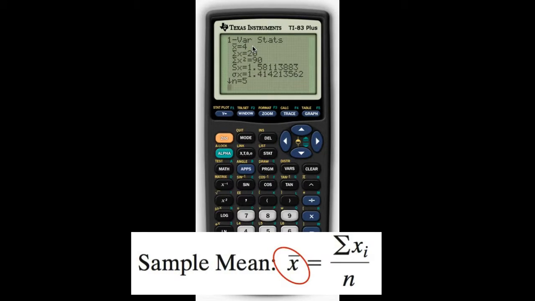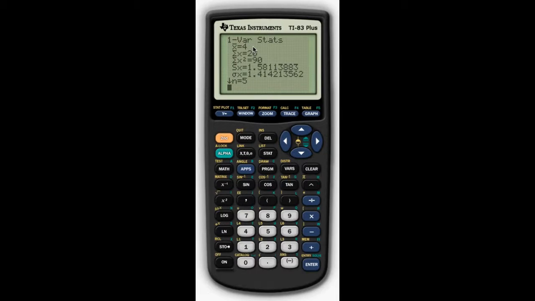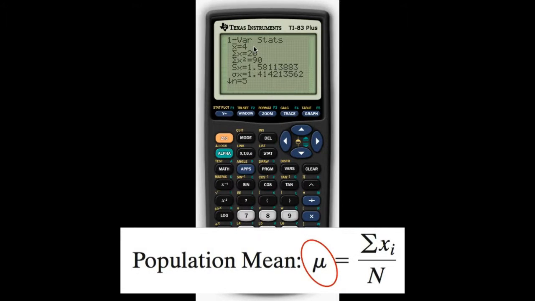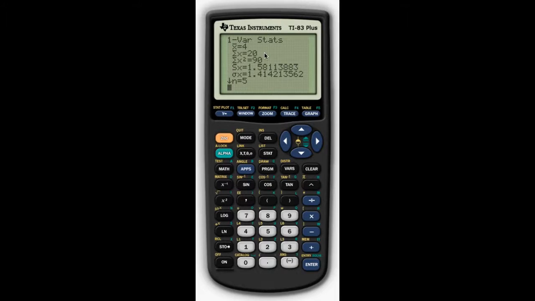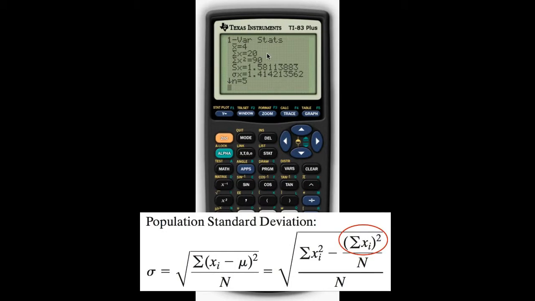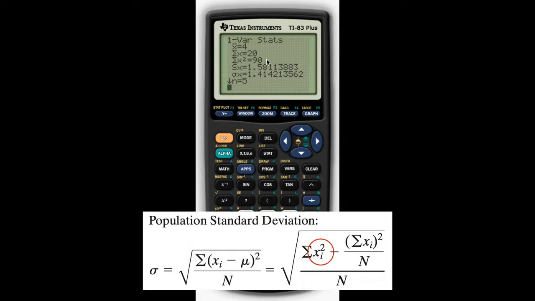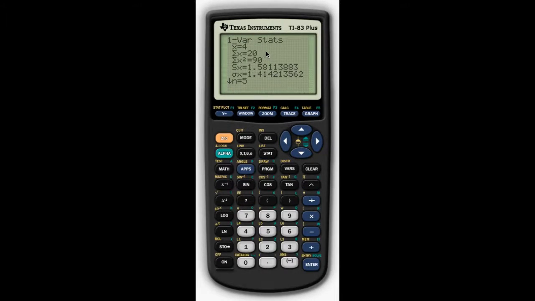First thing that you're going to see here is your x bar, which is your sample mean. This is also the population mean, or mu, and that of course is the average of those values that you put into L1. The second thing that you're going to see is the summation of the X values that you just put in. And the third thing is the summation of those X values after they've been squared. These are what they actually use to calculate the standard deviation and the variance. If you have to do it by hand, they're very useful.